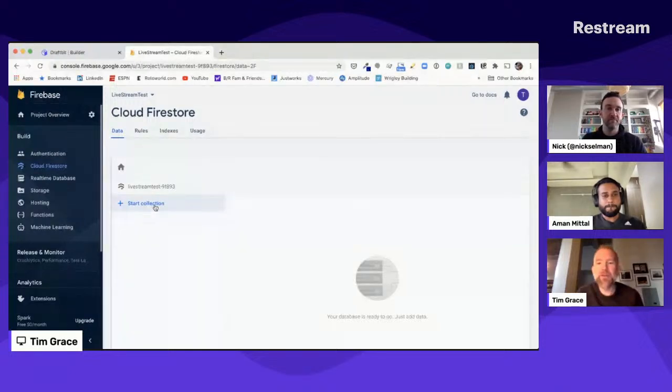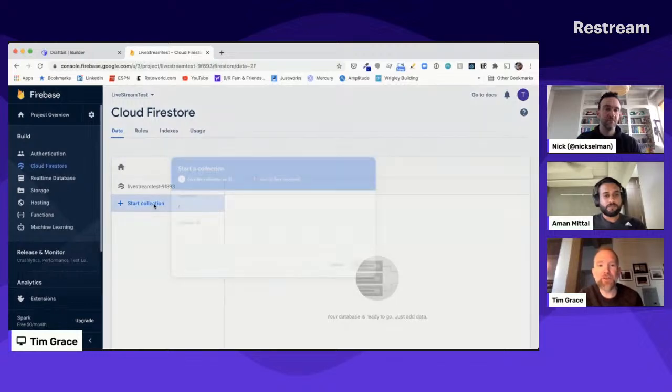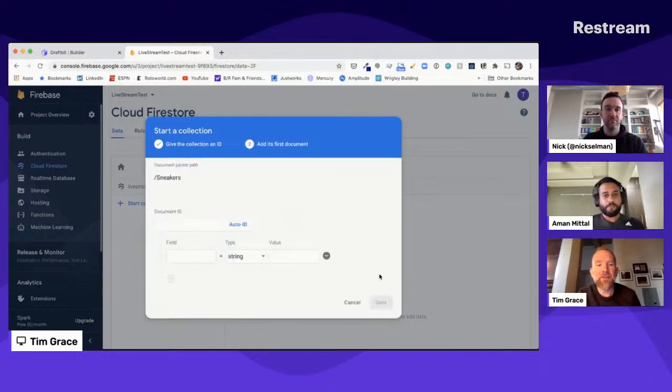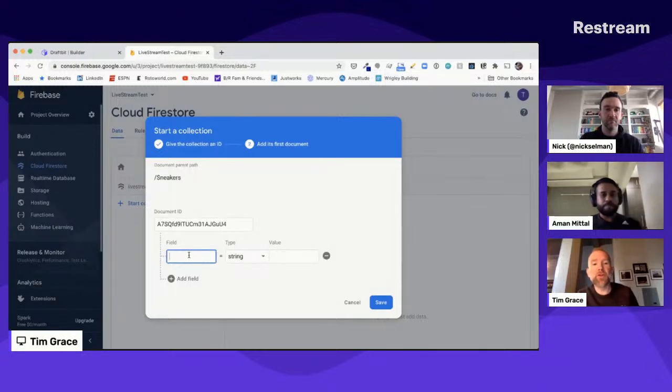Okay, so I'm going to do something very simple here. I'm just going to create a collection with a single document, and we'll use that as the basis for the integration. So I'm going to start a collection. I'm just going to call this collection sneakers, and click next. And then I'm just going to auto-generate a document ID for this document underneath sneakers. And I'm going to give a few fields for this document that correspond to the things that I want to keep track of on sneakers.